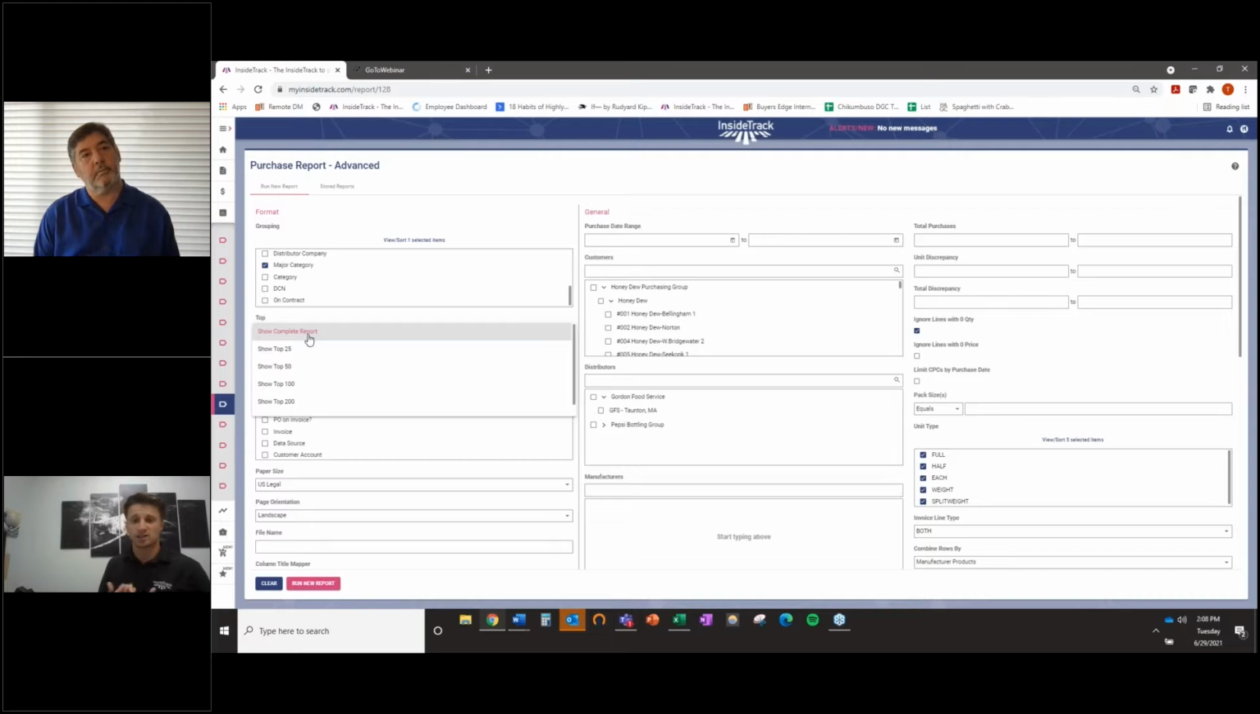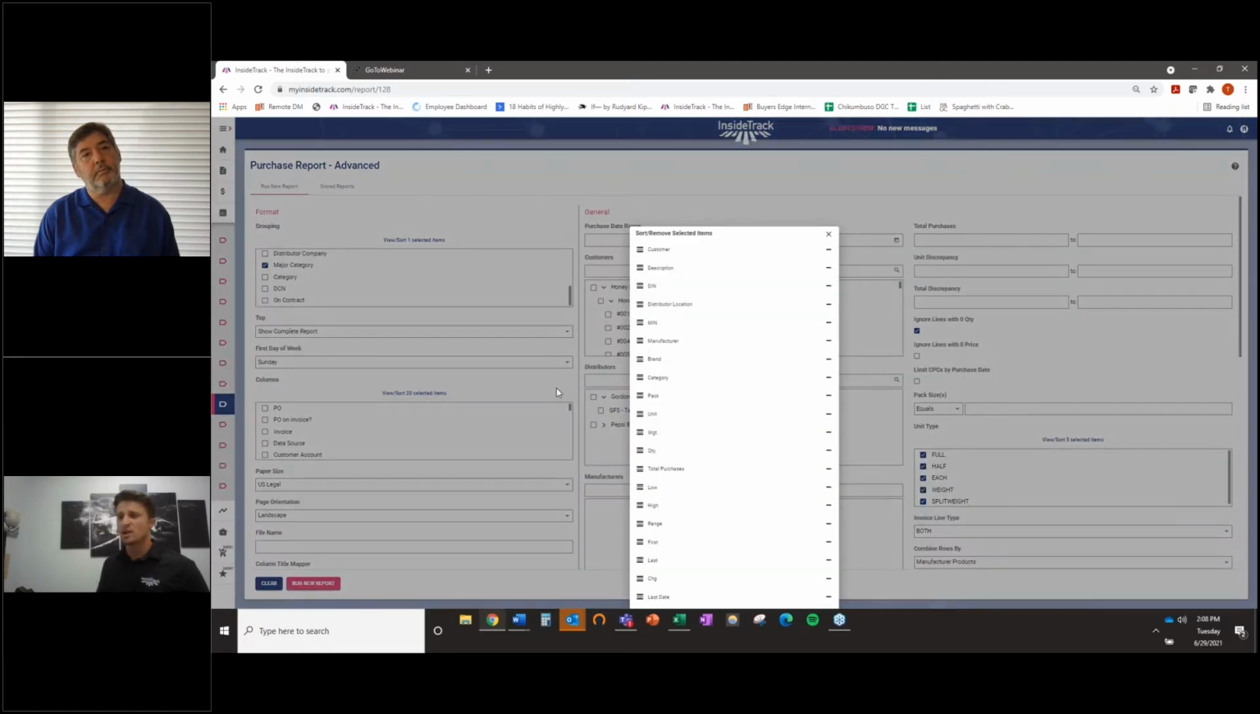And again, depends on what you're looking for, right? So everybody's going to run something differently. This report just allows them to do exactly that. As we keep going down here, I'm going to jump into columns. So let me click on this. And what this allows you to do, we have over 100 different choices when it comes to columns.